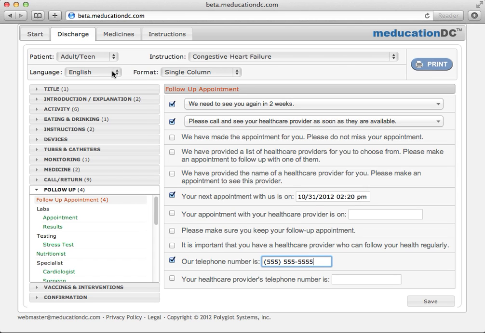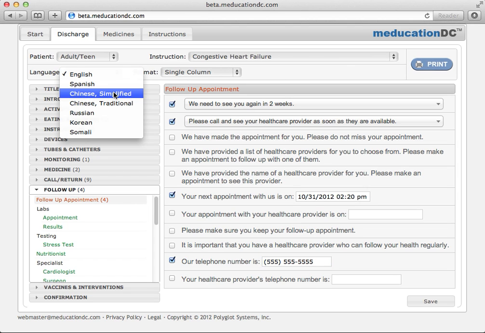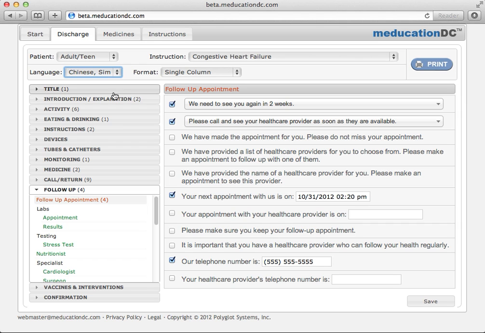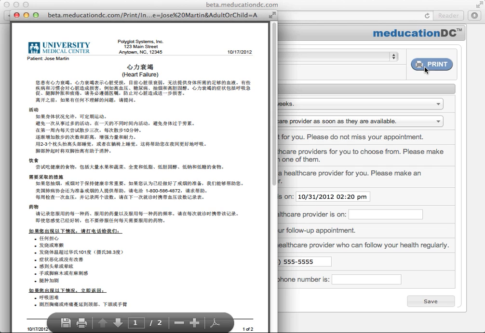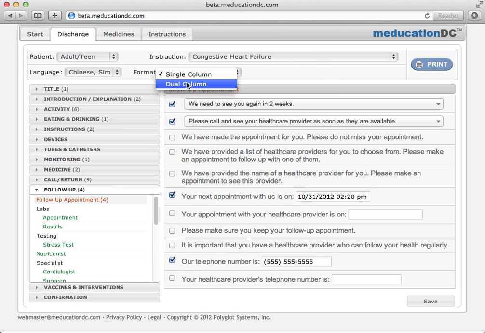If I want to include information in a different language, I can select a language and then print. If I now want to print this in dual column format, I can select dual column and then select print.